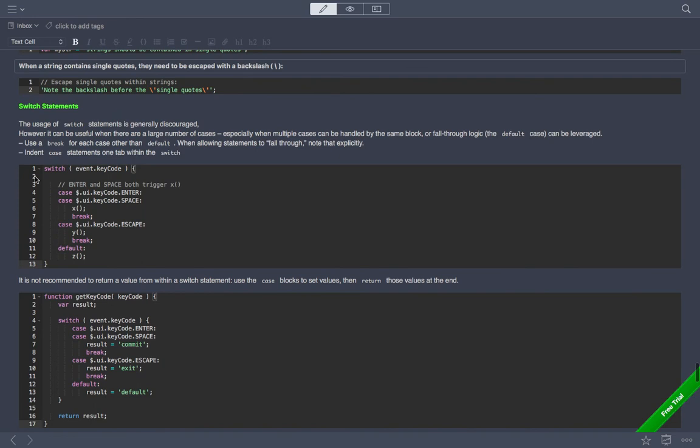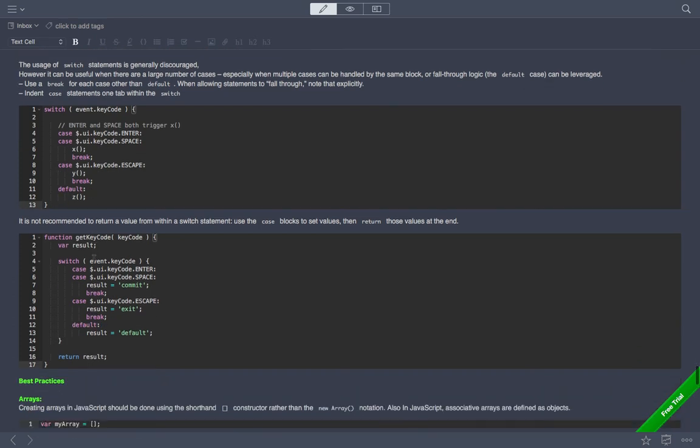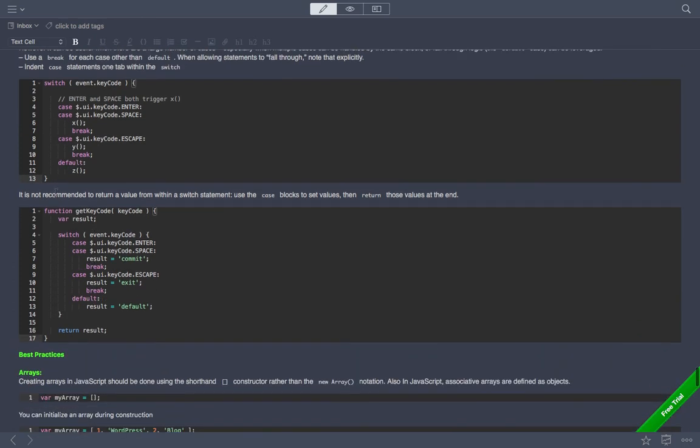Okay, so use a break statement for each case, and also indent the case statement with one tab. Okay, it is not recommended to return a value from a switch statement. Use case blocks to set this value.